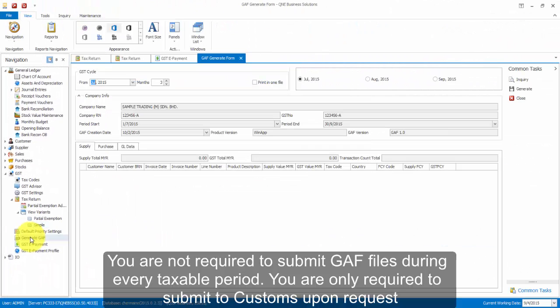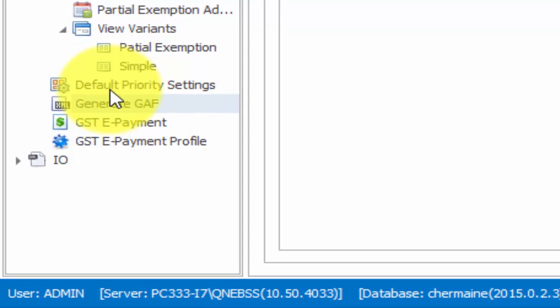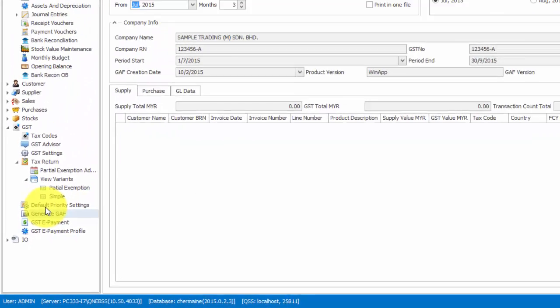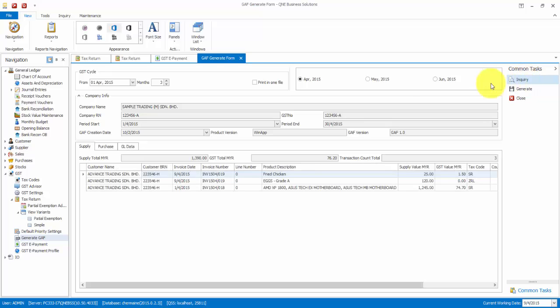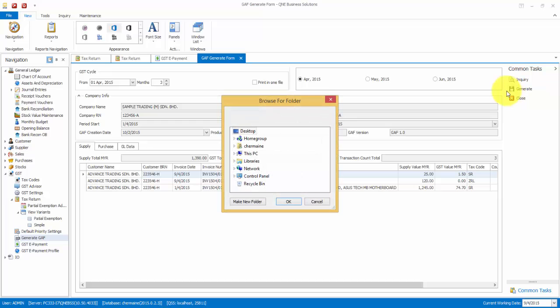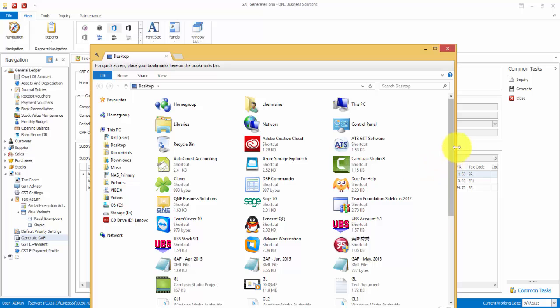A GAF file is for audit purposes only and is only generated upon request by customs. To generate the GAF file, click on Generate GAF in the navigation panel. Select the period of the GAF file. You can always see the transactions within this period by clicking on the Inquiry button. Next, click on the Generate button and select the location to save the GAF file.